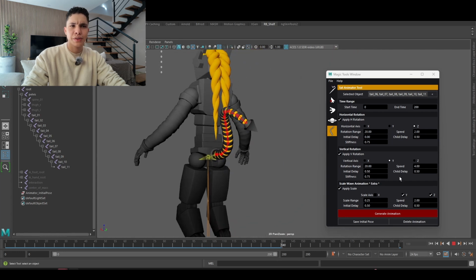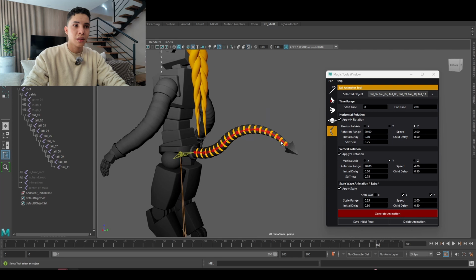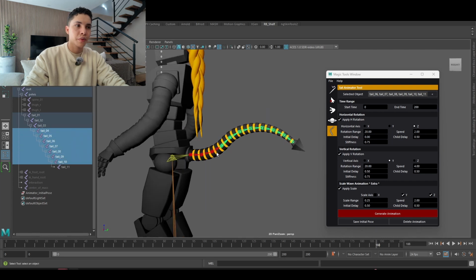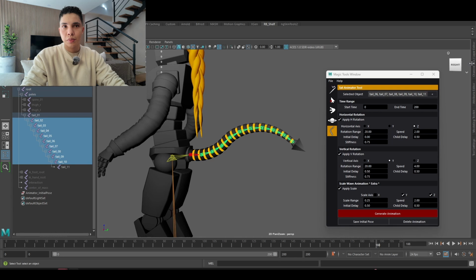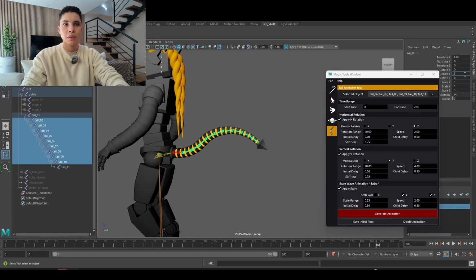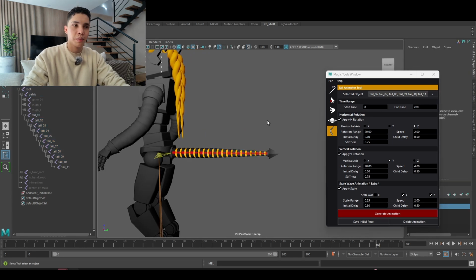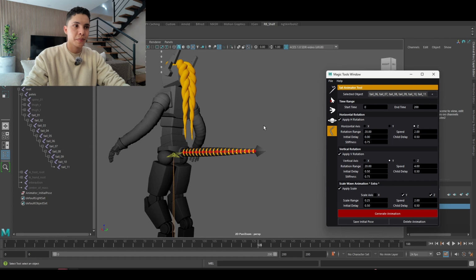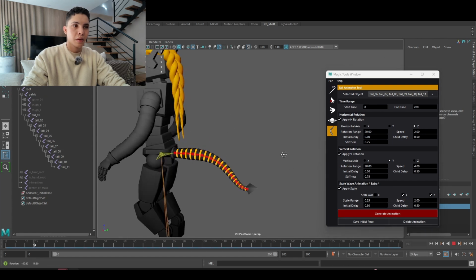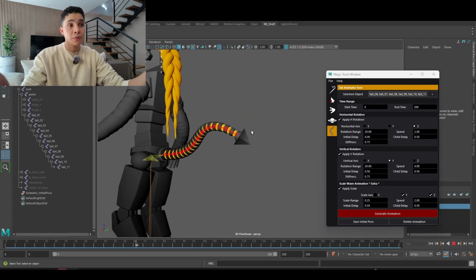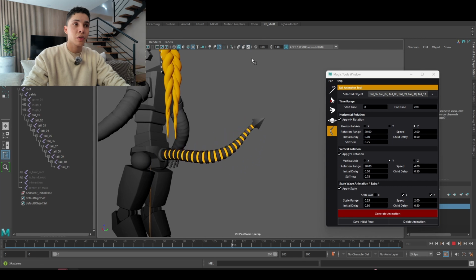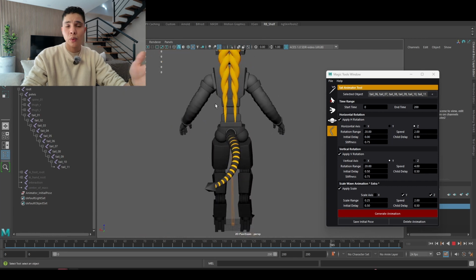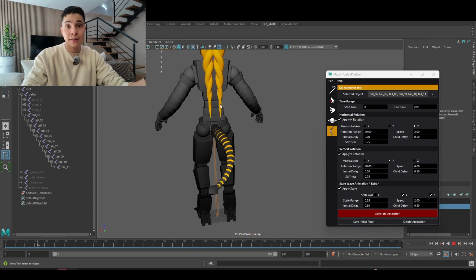It's a little bit weird, so let's stop this, delete the animation. Let's go back to the initial pose. Let's open the channel box, save the initial pose and regenerate. Perfect. With this, you see you're able to create that tail animation really quickly, really easy, and really fast.